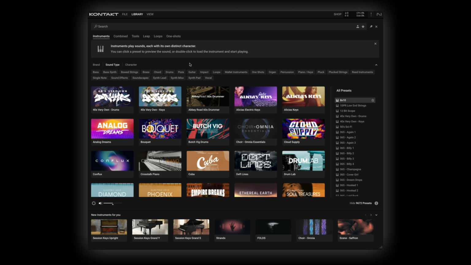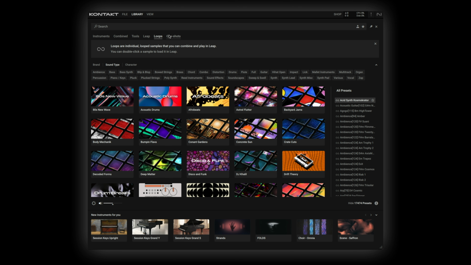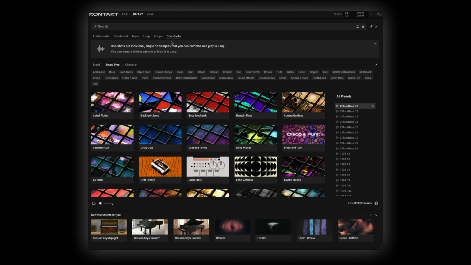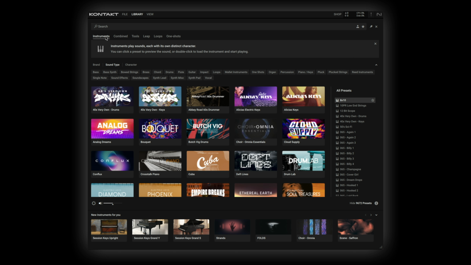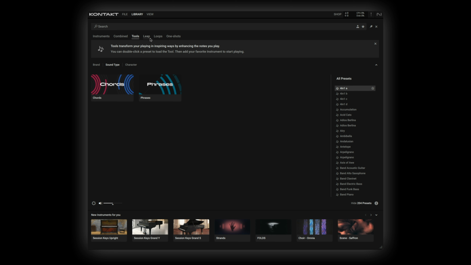A similar layout to Kontakt 7. So we're keeping a lot of things the same, but the only thing that has really changed here has been the tools. You have Leap, and then you have just the loops and one shots. You can kind of see it all in this interface here. So it's almost like a sampler inside a sampler when it comes to using the Leap tool here.